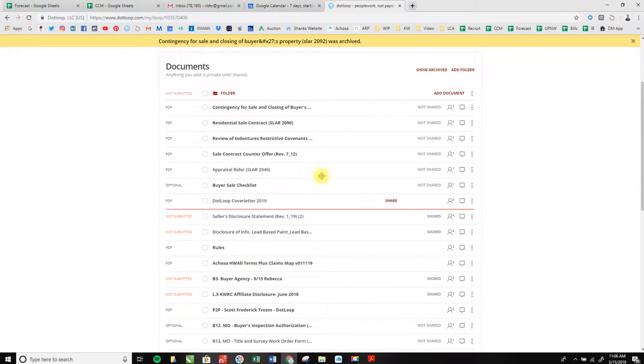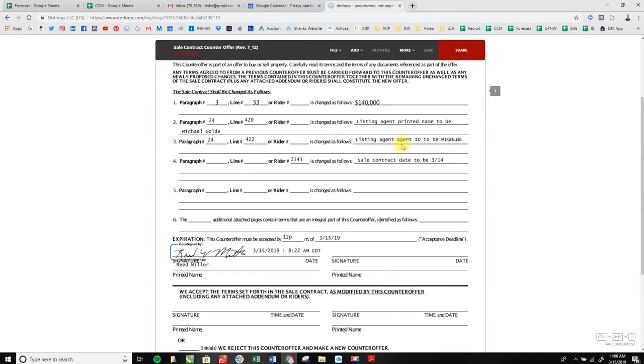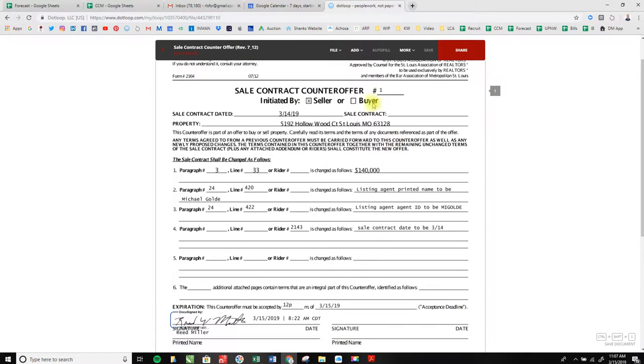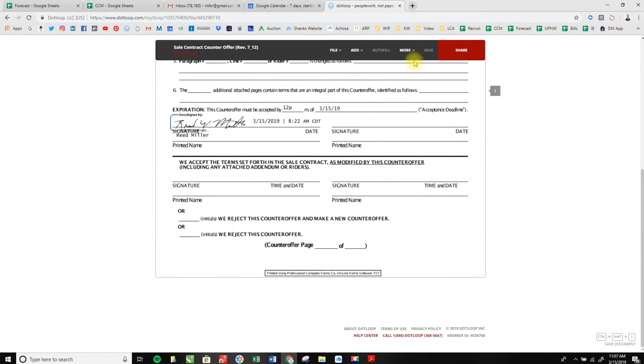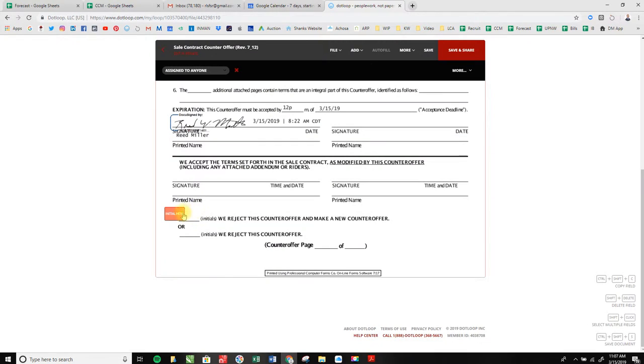Now, we're only going to work with the counteroffer. So I already called the customer. It's listed for like 142. We wrote for 135. The seller in counteroffer number 1 countered at 140. My client decided they want to counter again. So we're going to initial right here. Whoops, wrong guy. So buyer number 1, and that's Mr. Buyer, and this is Mrs. Buyer. So we're going to reject this counteroffer and make a new counteroffer.